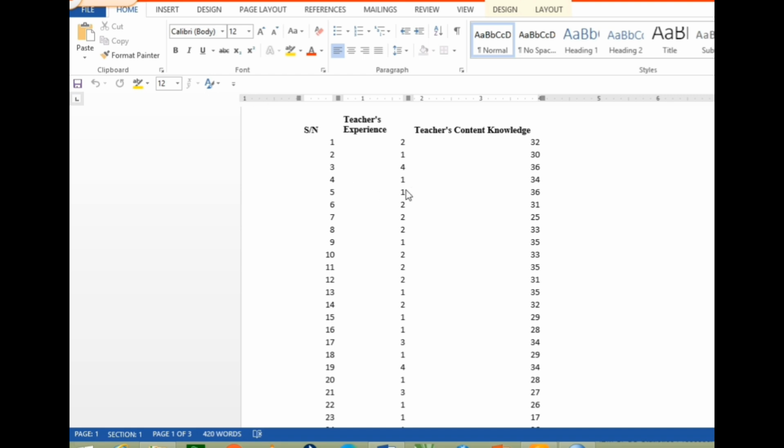The data set we have on the screen, I want to run and analyze them to know the variation within and between the two groups. The two groups are teachers' experience and teachers' content knowledge. I will be using one-way ANOVA because it has one independent variable, which is the teacher's experience. This will tell us if there is difference within and between the two groups.